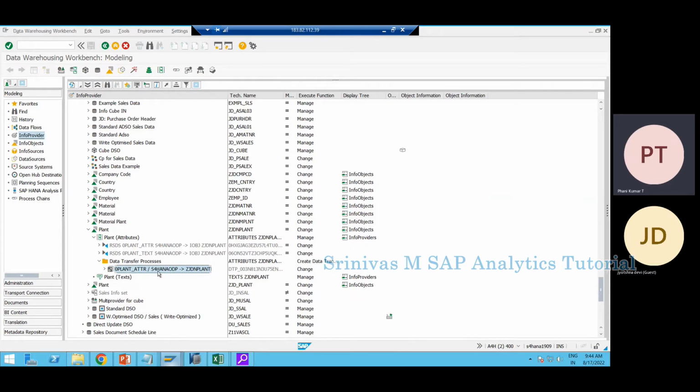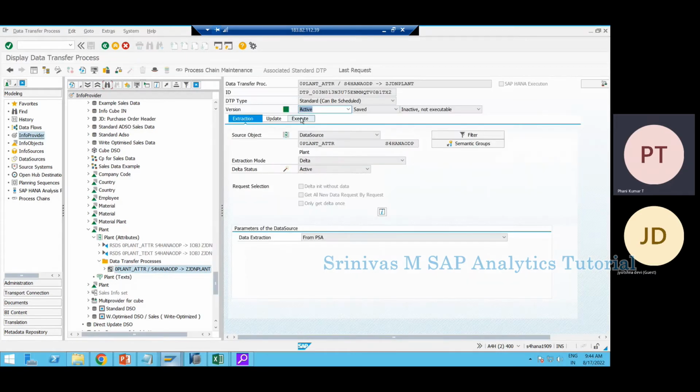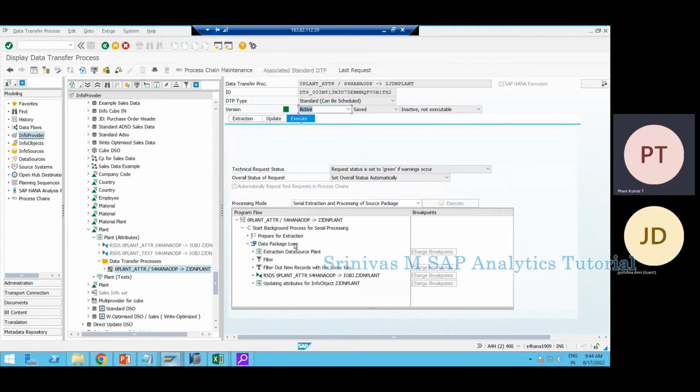Double click on this DTP, on the execution tab. On the execution tab, you can see the corresponding DTP information. So RSDS underscore ATTR, this was the transformation. Double click on this transformation and go to edit mode.